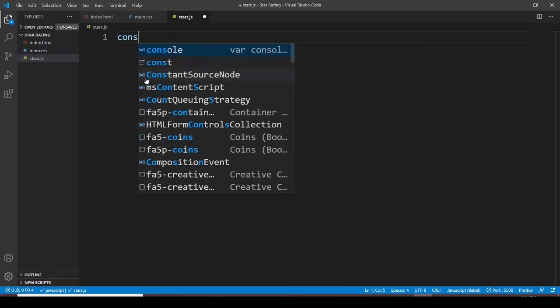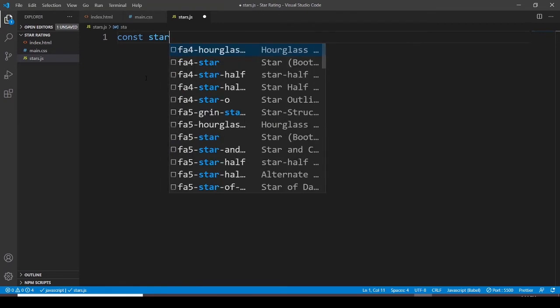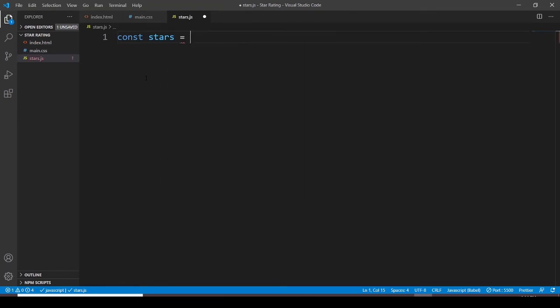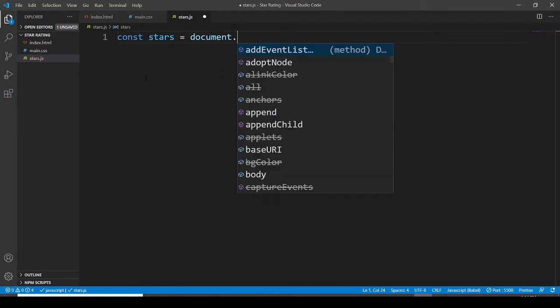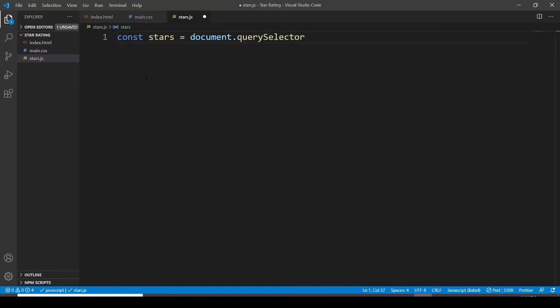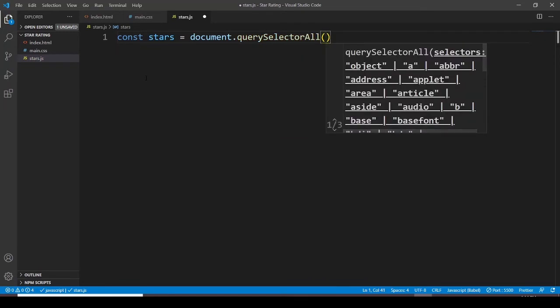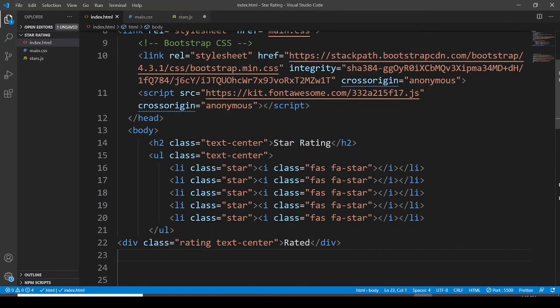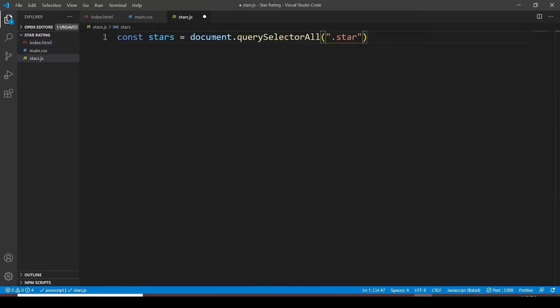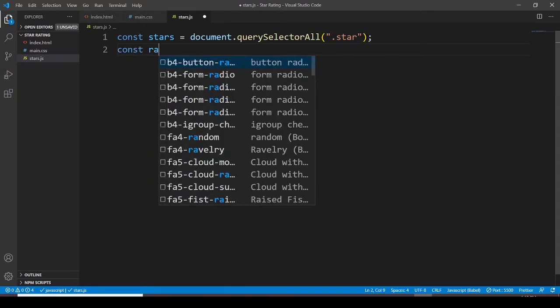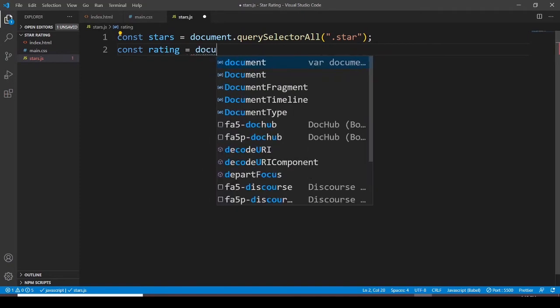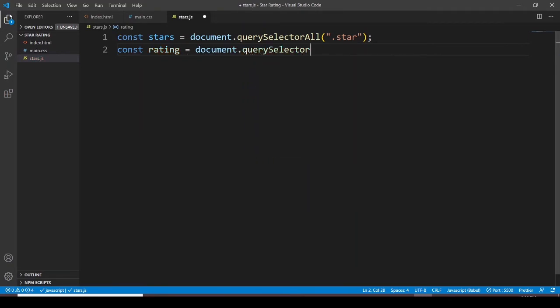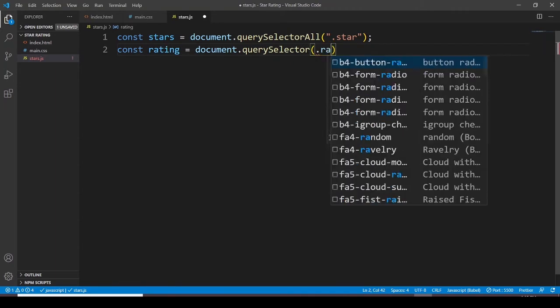Let's start the code. So let's go with the constant. The variable is going to be stars, and if you guys are hearing some background music, please bear with me. Query selector all, and why is this? Let me tell you. I'm talking about getting all the stars from the document. So these are all the star list items it is going to get from the document. Okay, now the next thing is the variable, and this variable is going to be rating, and this time I'm going to say document dot query selector method only, and here I'm just going to say rating.